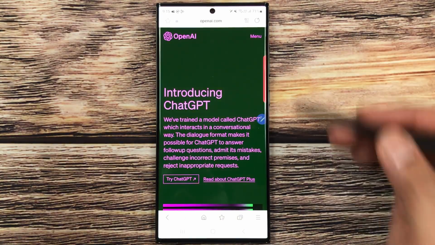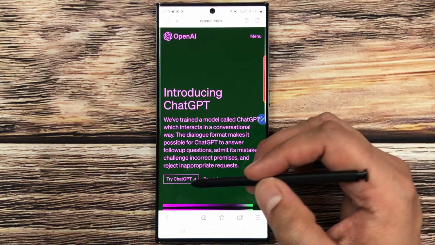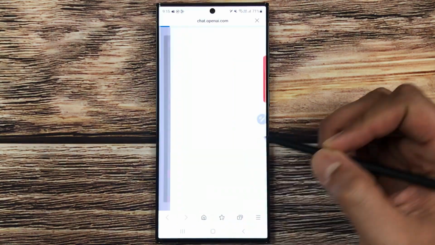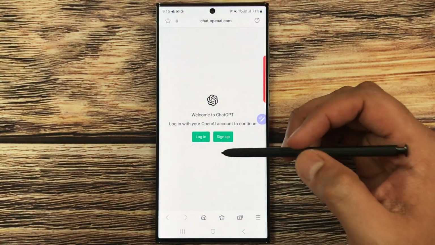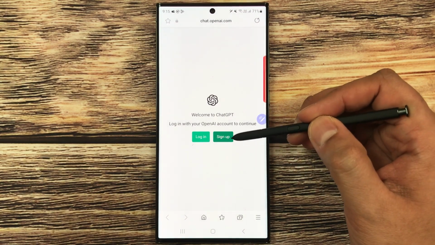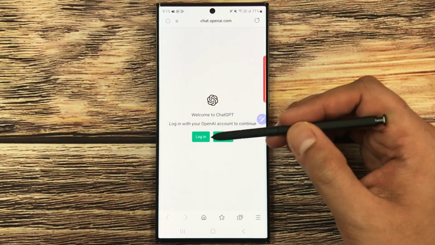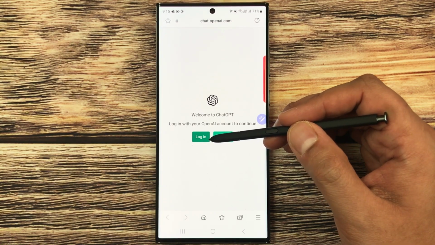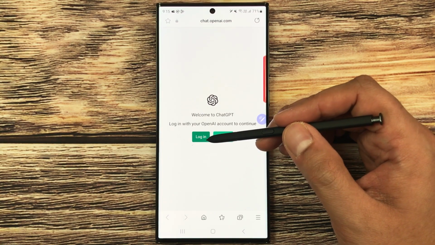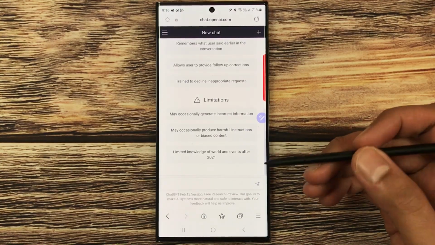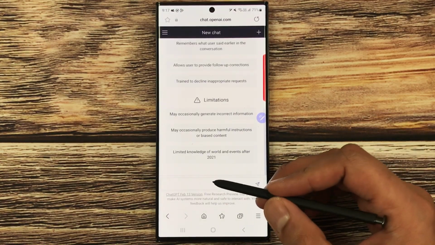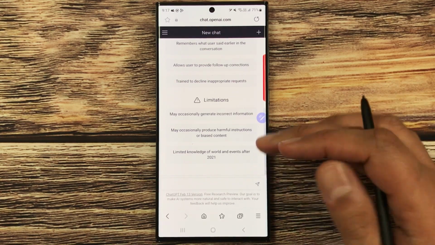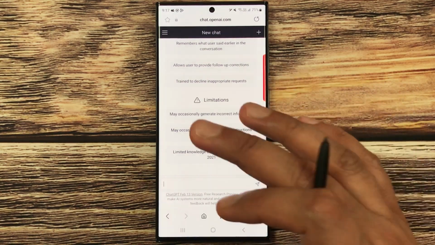Once you select it, here you see this website will open, and here you see this option of try ChatGPT. Okay, just select it. Once you select it, it will ask you to log in. You can create a new account by using sign up option, or you can log in with your Google account as well. So I will log in with my Google account. So guys, you can see over here the ChatGPT is now open, and here you can ask any question and ChatGPT will answer. Now how to bring this to your home screen?